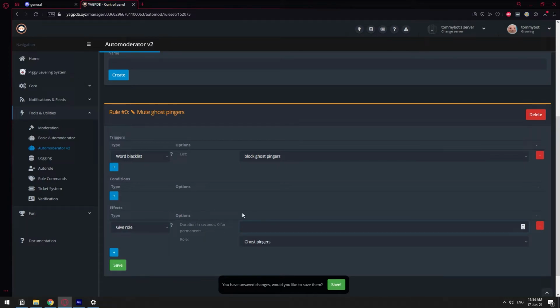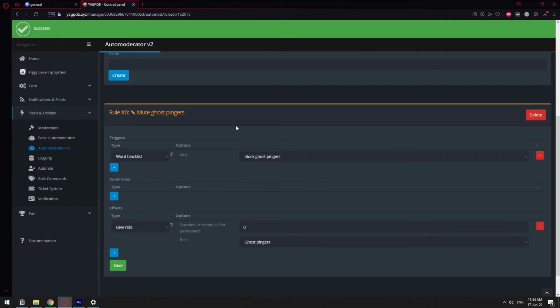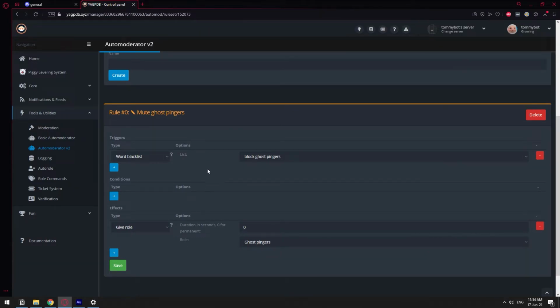Now, if you leave this empty, you're going to get an error. So if you want the role to stay permanently for that user, then you press the 0 as the text says right here. We're going to click save. And now, if someone tries to ghost ping someone, they're going to get this role.